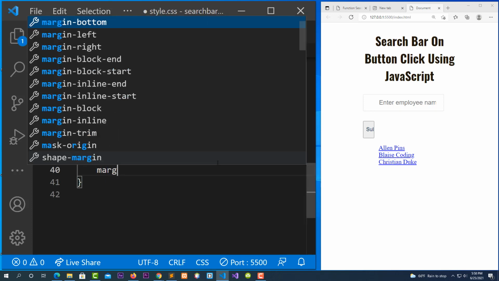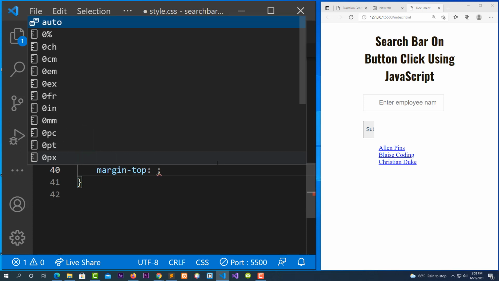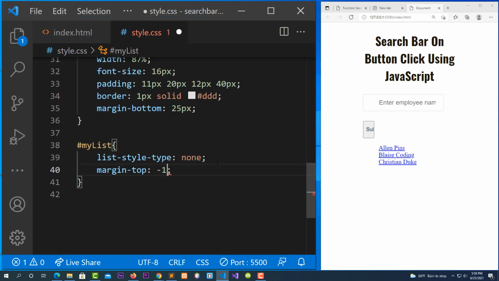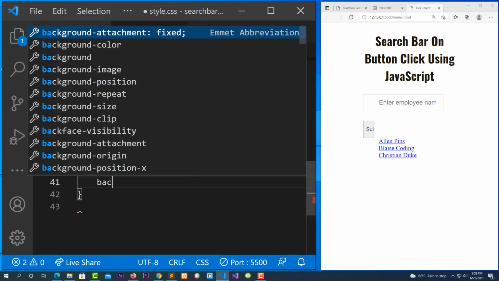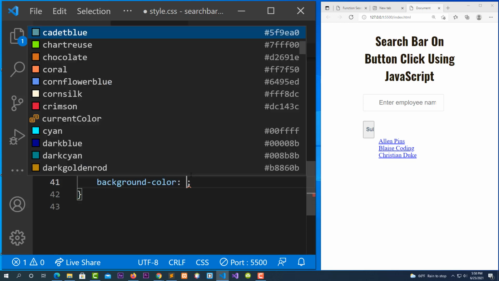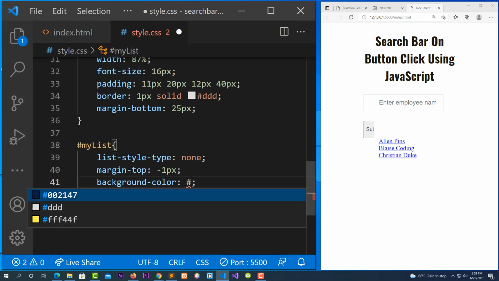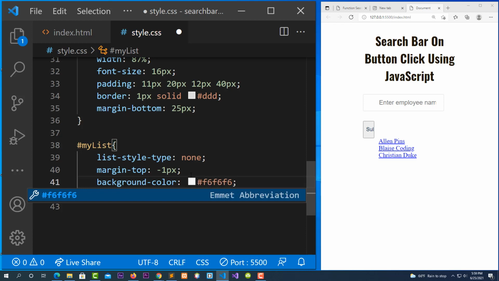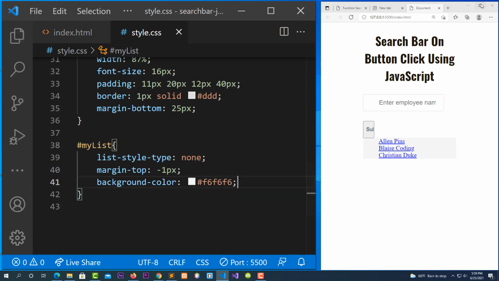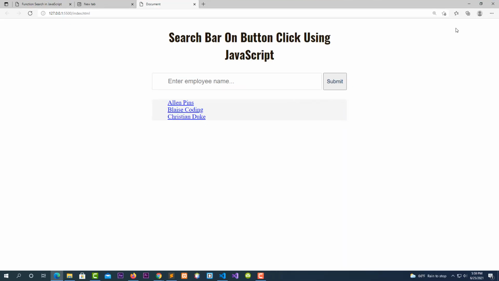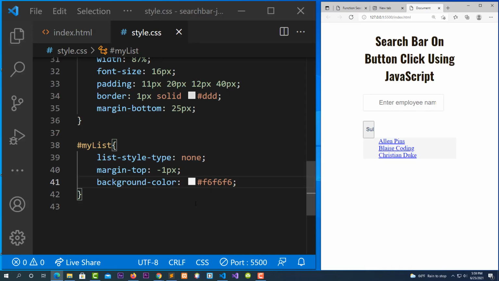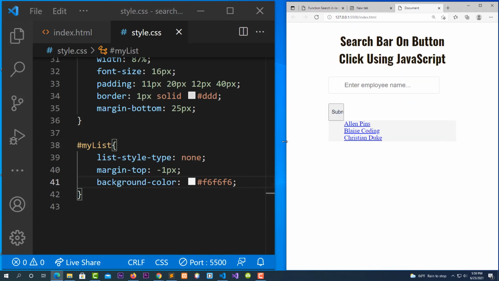Now I need a margin-top of -1 pixel, background color of pound sign F6F6F6. Save it. Okay, now you have an idea. And let me do this so that you can see what we're doing.